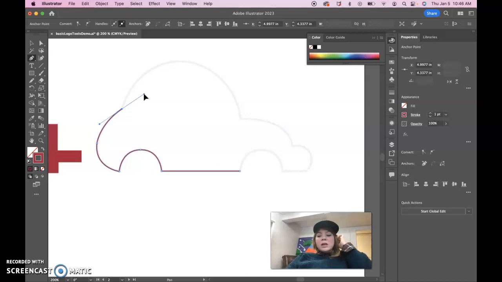So it takes a little bit of getting used to, but just remember, with this one, it really wants to curve. As you can see our preview, it really wants to curve the opposite direction of what I'm wanting it to go.